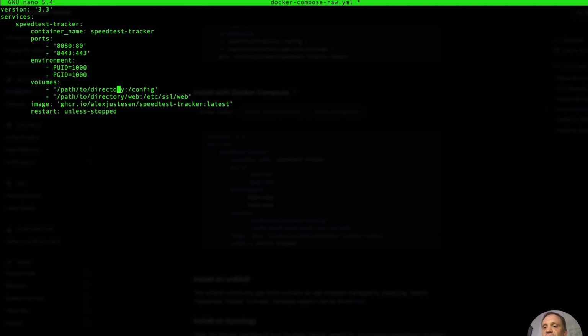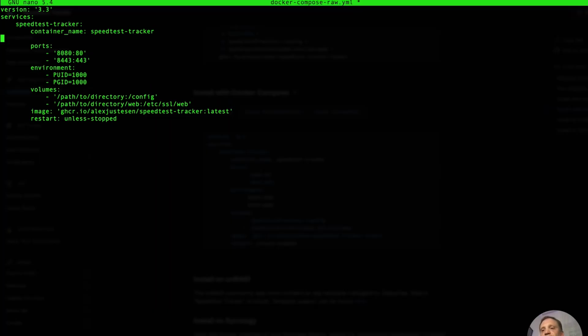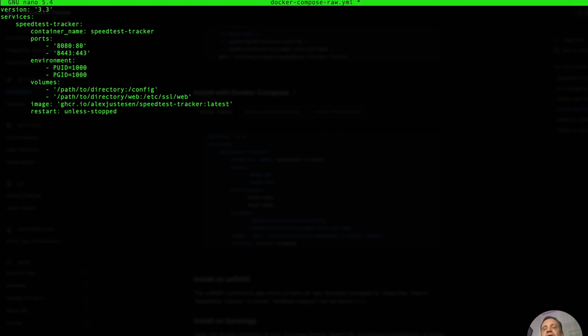We're going to give it a container name, and you can change it to something else. On most locations I just call it speedtest without the tracker because I don't have any other speed tests running on the same server, and it's a bit easier to type, but that's completely up to you. Now if you're running several things, then you might want to add a host name and call it speedtest.home or something like that, but you don't need that, we'll leave it out here.